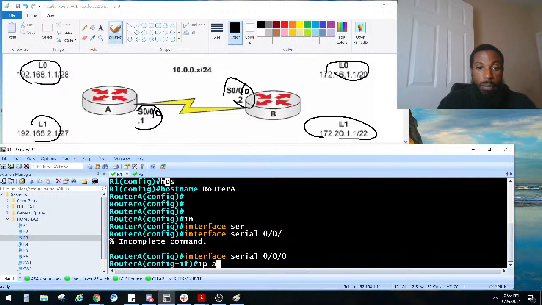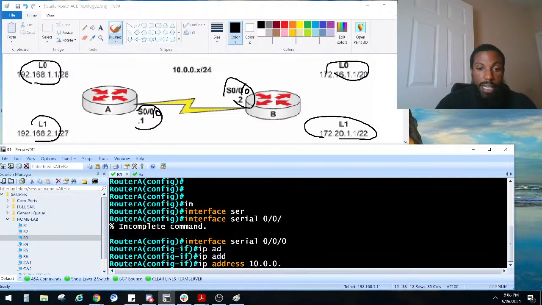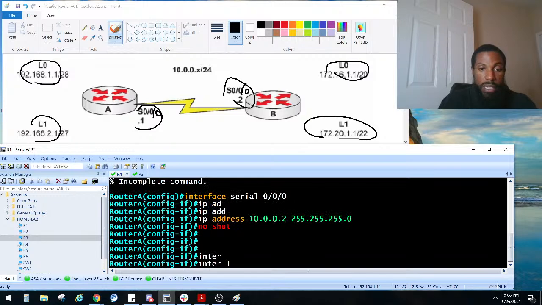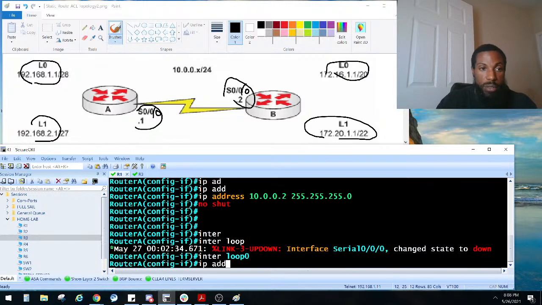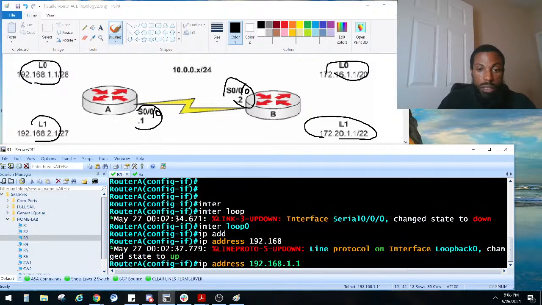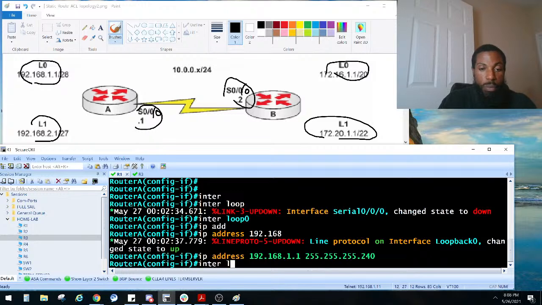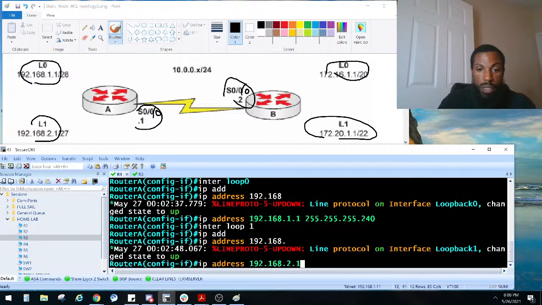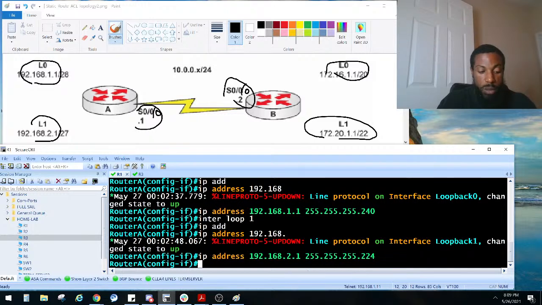So his IP address is 10.0.0.2/24. So 255.255.255.0. No shut that bad boy. We'll do the interface loopback 0. His IP address is 192.168.1.1/28, which is 240, right? Interface loopback 1. His IP address is 192.168.2.1/27, which is 224. Right, so I should be done there.